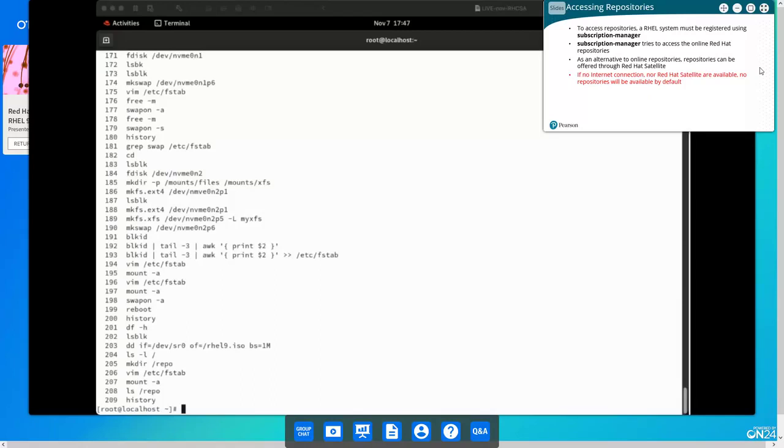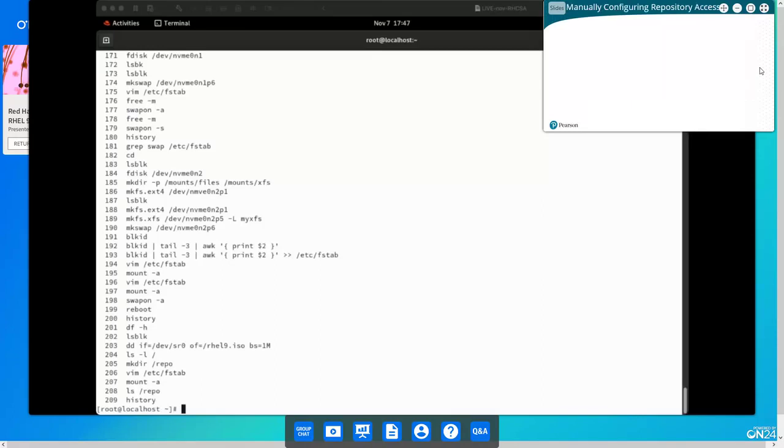And the result, and I use red because this is so incredibly important, the result is that if no internet connection nor Red Hat Satellite are available, no repositories will be available by default. No repositories means you can't install anything. And I can tell you one thing, if you cannot install anything on your exam virtual machines, you are most likely going to fail your exam. So this is a critical skill. But there's an easy solution, and the easy solution is to manually configure your repository access, and that is what we are going to do.